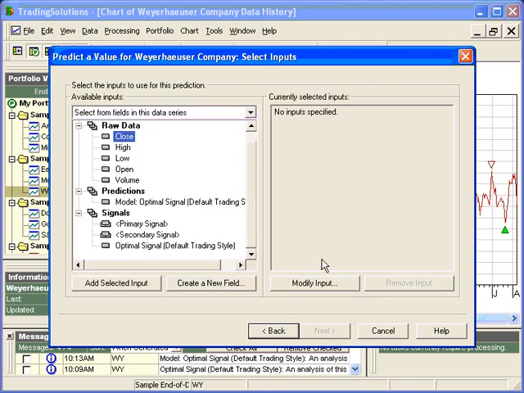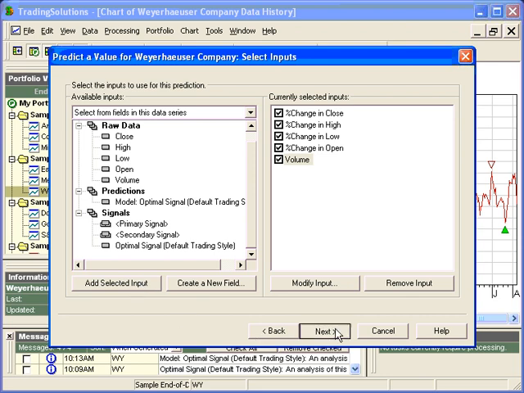Next, the neural network needs to know what information is available for predicting the desired value. Selecting good inputs is essential to creating an effective prediction. For more information about this, see the video help titled How to Select Inputs to a Prediction. Now for this example, I'm just going to use the raw data that I imported from the internet.